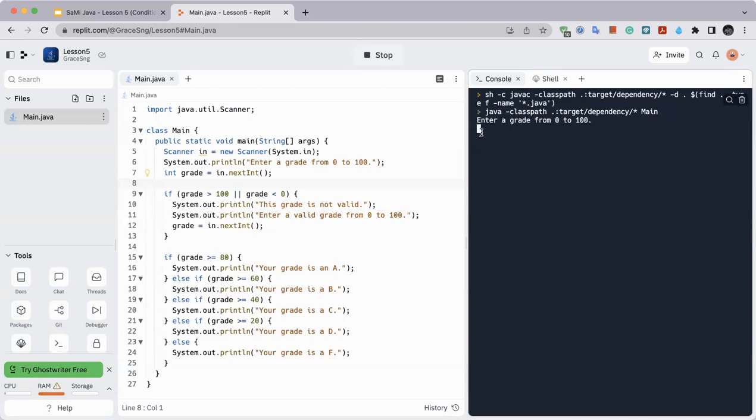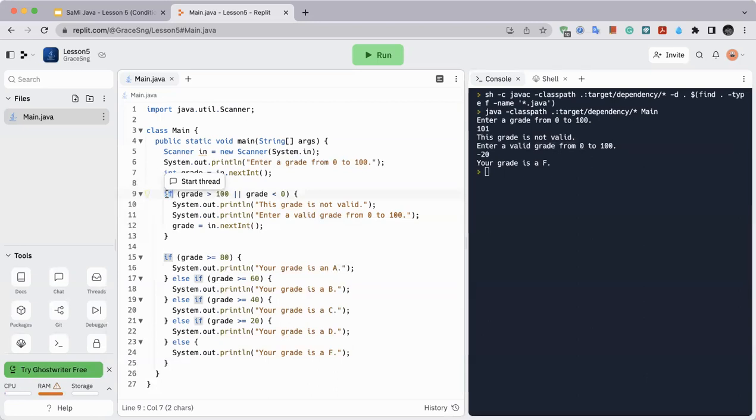Now let's try something. Say I enter an invalid grade the first time, 101, then I enter an invalid grade again, -20. Then we get your grade is an F. And this is not a valid grade at all. So what if I want to keep sending out error messages and prompts to get a valid grade? Then we can change line 9 to a while loop.